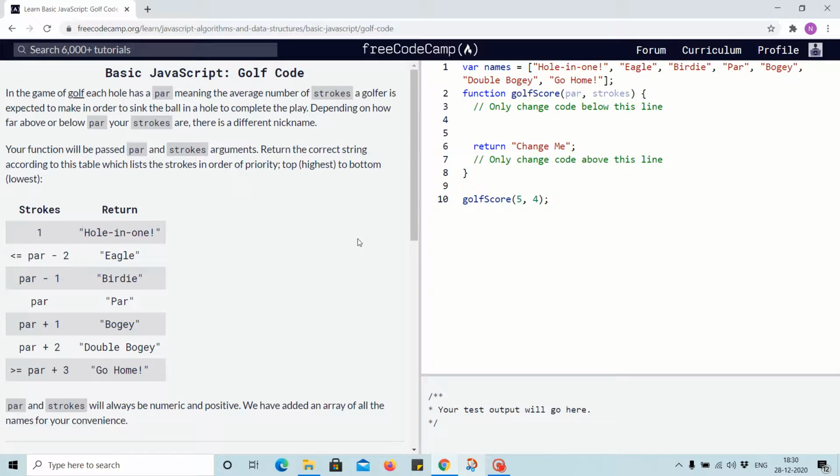Next topic in basic JavaScript is golf code. In the game of golf, each hole has a par, meaning the average number of strokes a golfer is expected to make in order to sink the ball in the hole to complete the play. Depending on how far above or below par your strokes are, there are different nicknames.